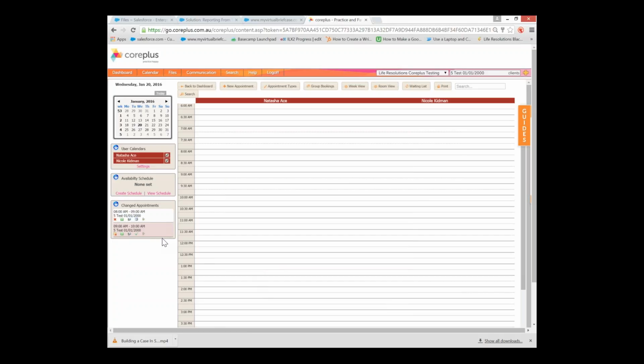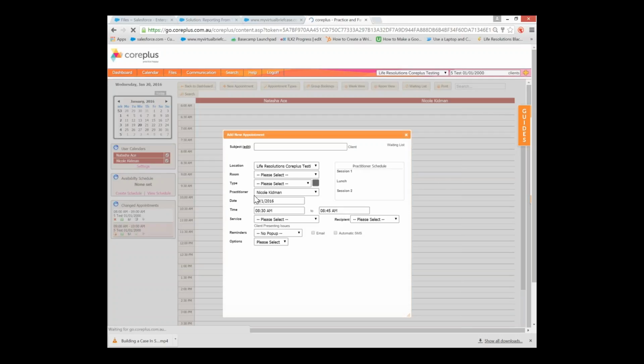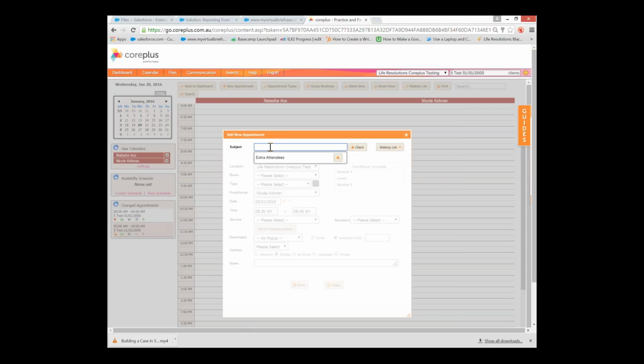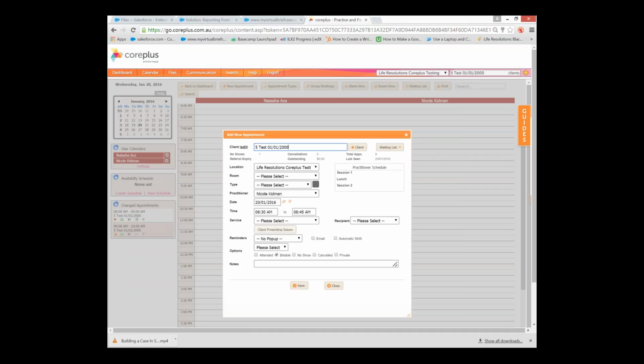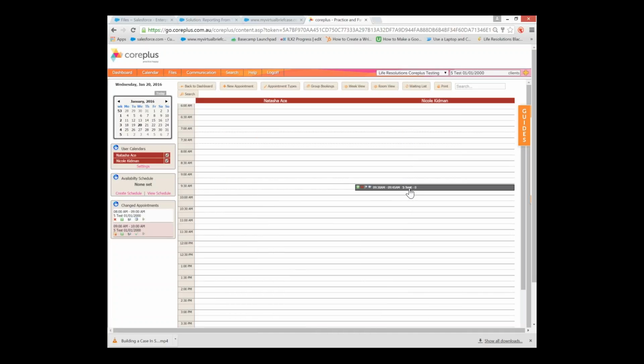The different colors will actually show you if the client's been rescheduled, deleted, or no-showed and canceled. So I'll show you what I think yellow is when it's been rescheduled. Is it yellow? Yellow is cancelled, bluish-greenish is rescheduled. Is it? Yeah. So let's save this appointment. Now let's go in and reschedule it.